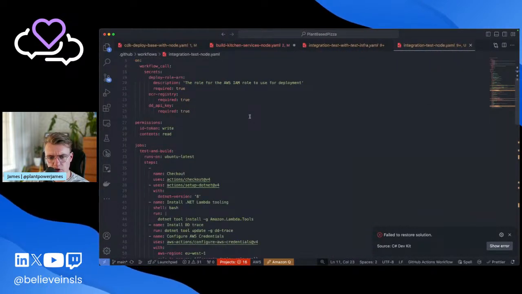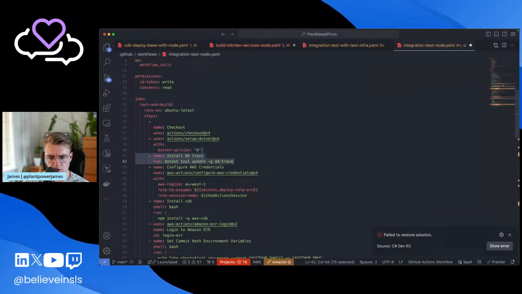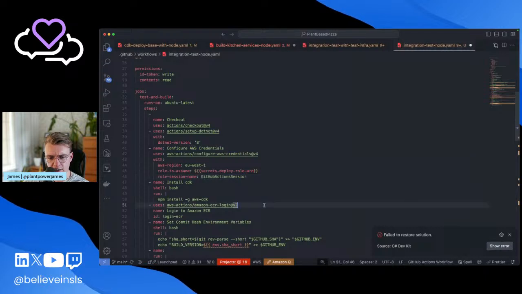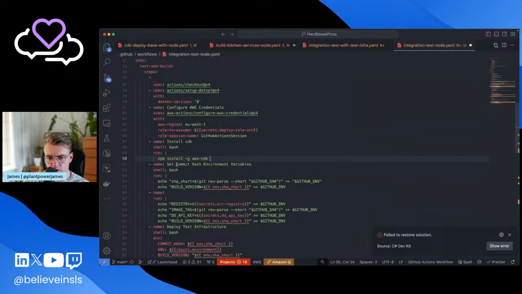So what do we want to do? We don't need to install the .NET tooling. We don't need to install the trace. We do want to configure credentials. We do want to install the CDK. We don't need to log into ECR. To set the commit hash.